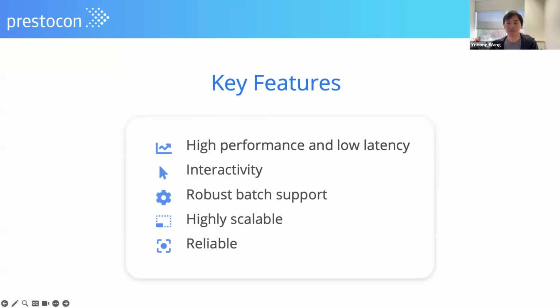So these are some key features I want to go through. One is that, like I said, it's very high performance and low latency. And the second is interactive. Like I said, it's a SQL query engine that was created to do ad hoc SQL queries, so you can interact with the SQL engine very quickly.